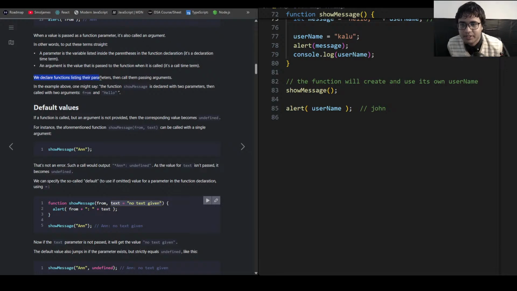We declare functions listing their parameters, then call them passing arguments. In the example above, the function showMessage is declared with 2 parameters and called with 2 arguments.